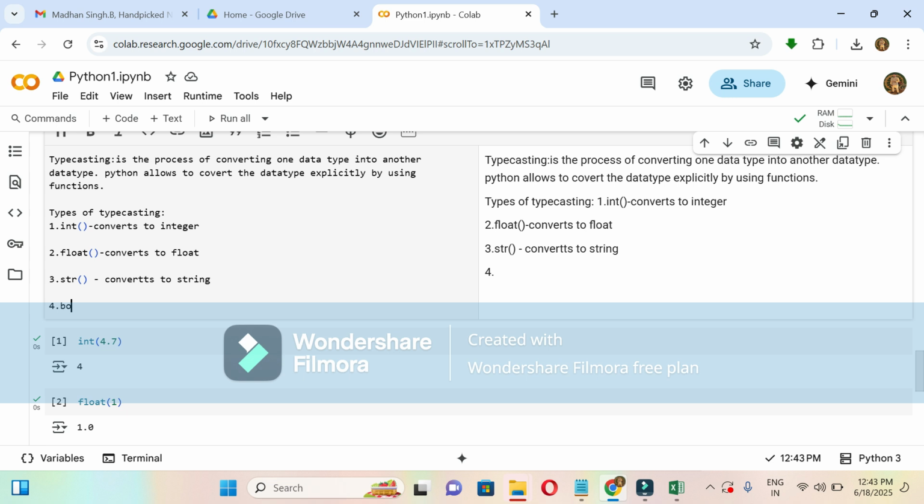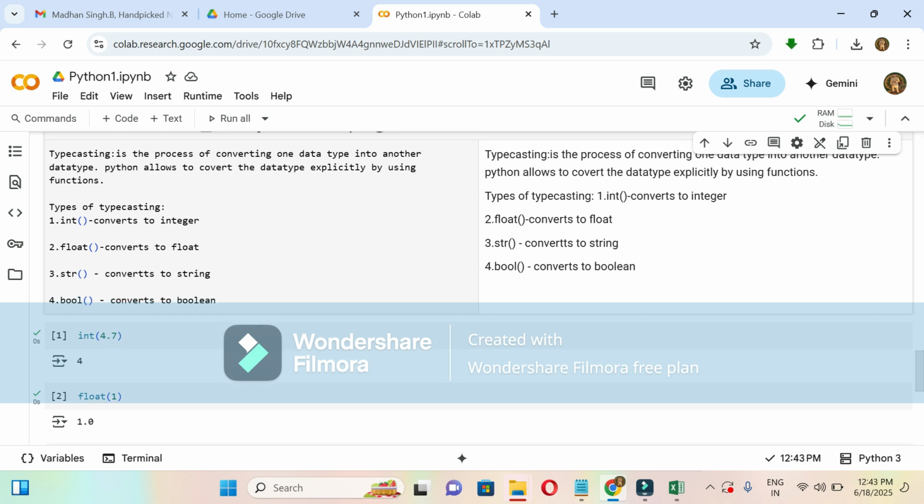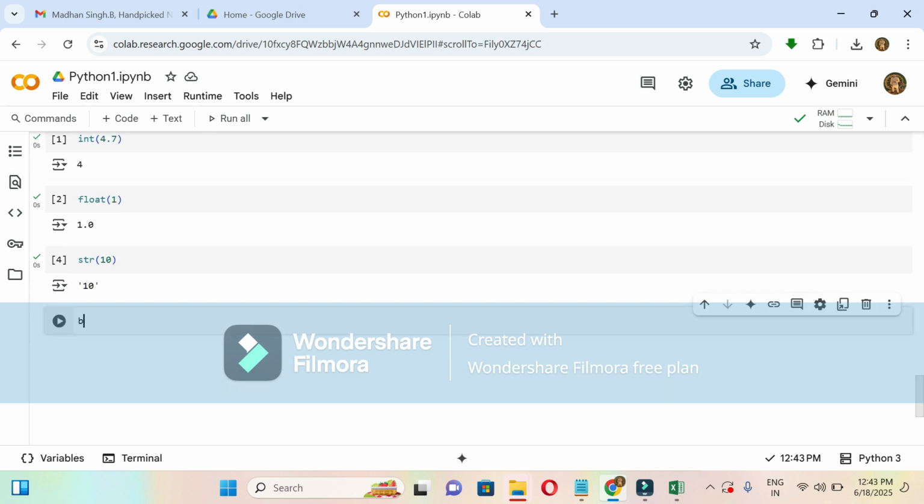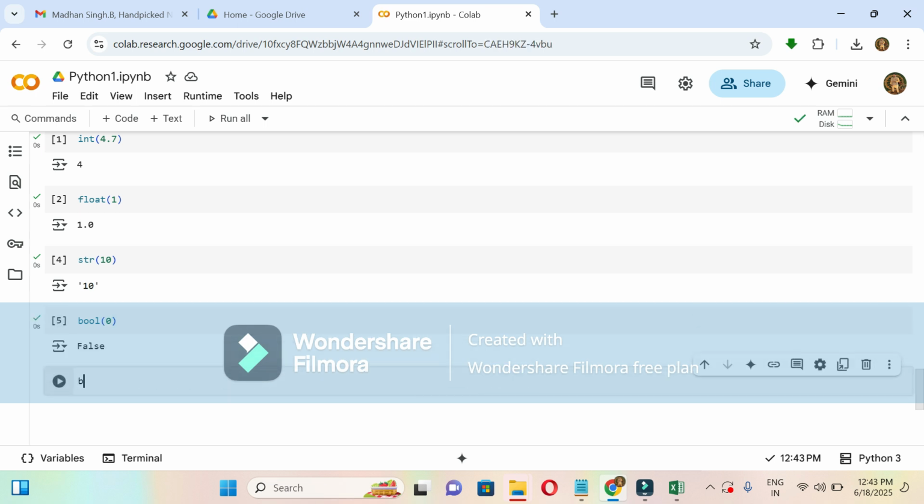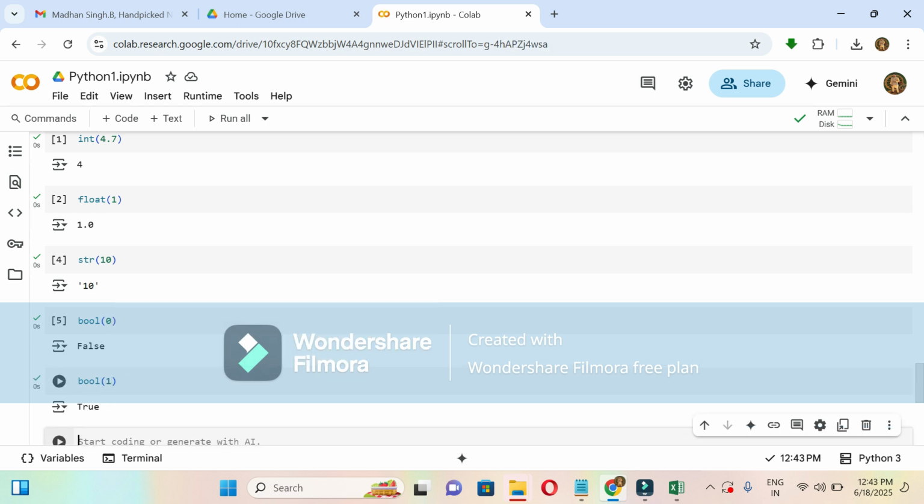The last typecasting is Boolean, which converts any numeric data or string to Boolean values. If we give 0 to the Boolean function, it converts it to false. Otherwise, it will convert into true. This way, it will convert numerical values into Boolean values.